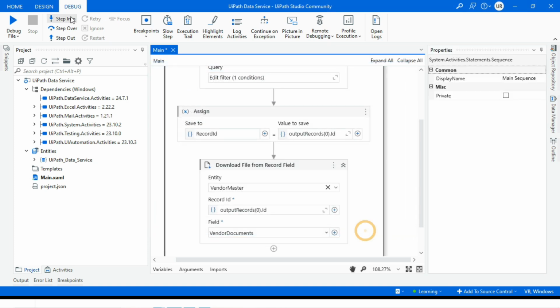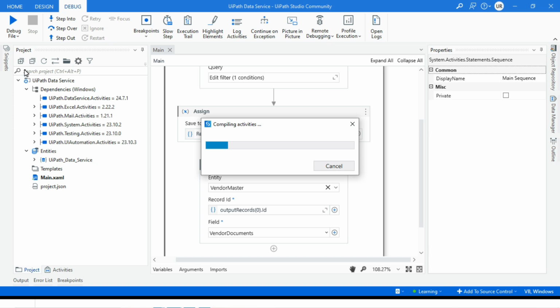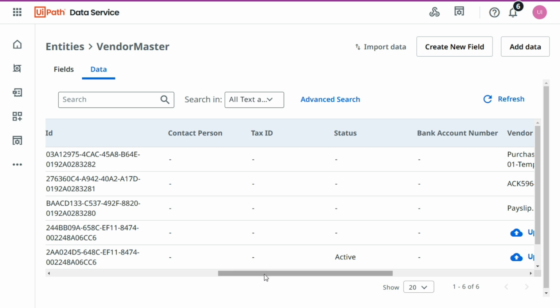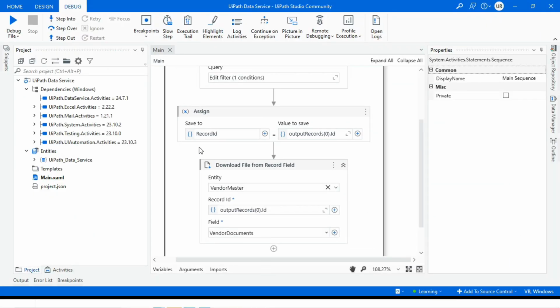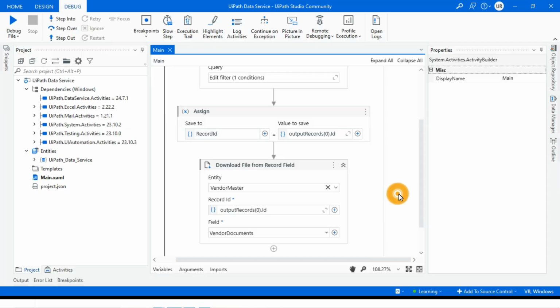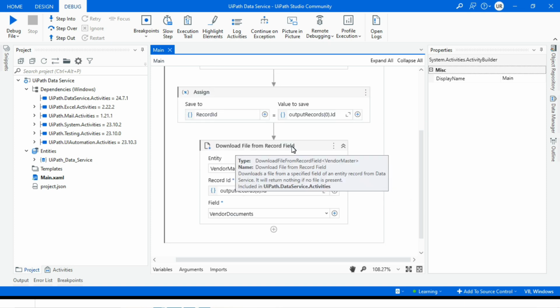So let's save that and now run that. Okay, so let's check the download folder. Here it is. The file has been downloaded and this is the purchase order. This file has been downloaded for that specific vendor. So you learned how to download a file from a specific field from the entity records in the UiPath Data Service.